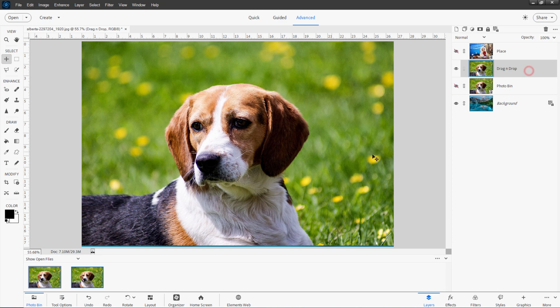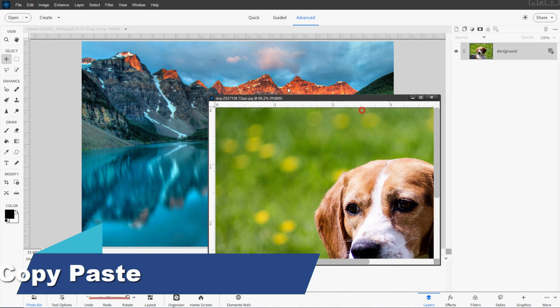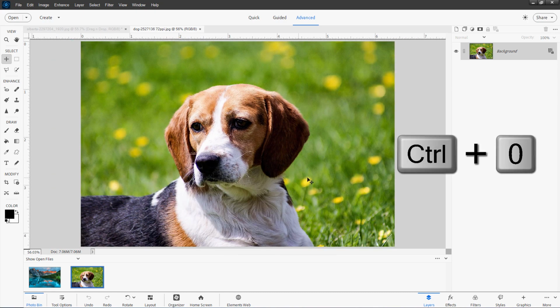There we are. And there's one more way to bring an image in if you want to. Again, it's pretty easy. Let's bring this image up here. I'm just going to dock it this time. See your docked image. Let's make this fit. That's just a Control-0 to make that fit screen.